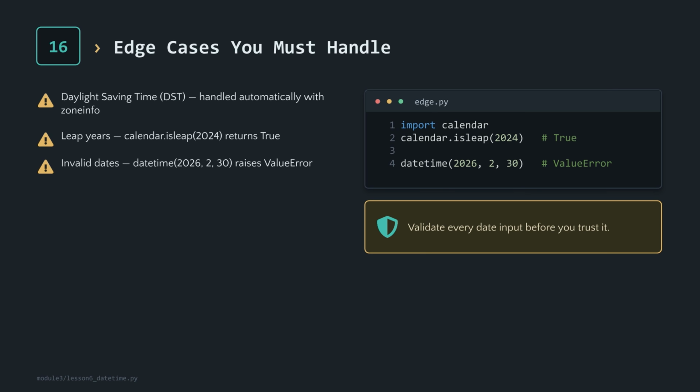Let's talk about the edge cases you simply must handle. Daylight saving time is handled for you automatically when you use ZoneInfo, which is a relief. Leap years you can check with isleap. And watch this one. Asking for February 30th raises a ValueError, because that date doesn't exist. The takeaway is simple. Always validate every date input before you trust it.